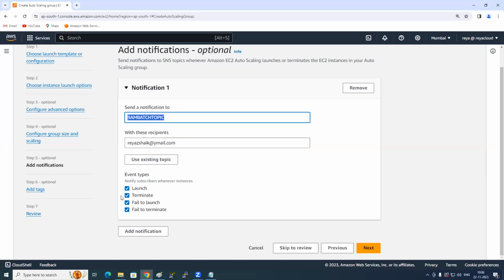Okay. So here, whenever it launches, you will get a notification. Launch means scale out happens. Whenever scale in happens, whenever it fails to scale out, whenever it fails to scale in, you will receive notifications. SNS is a free service, you can consider it as free because the charge is very, very negligible. It's not free, but it's chargeable only at a very negligible rate.